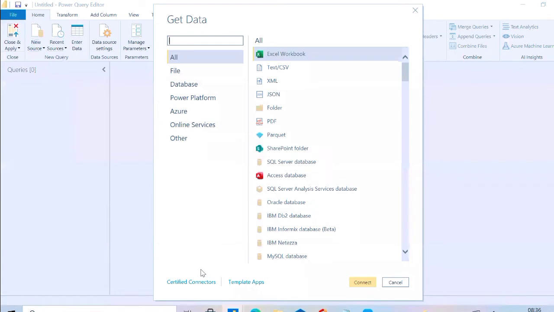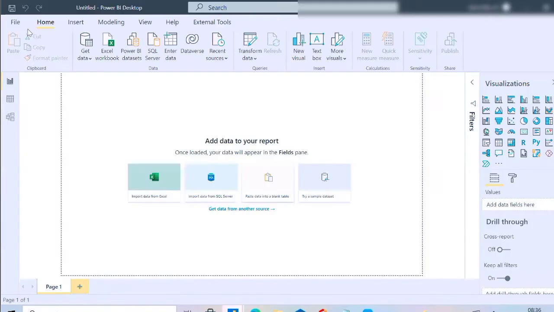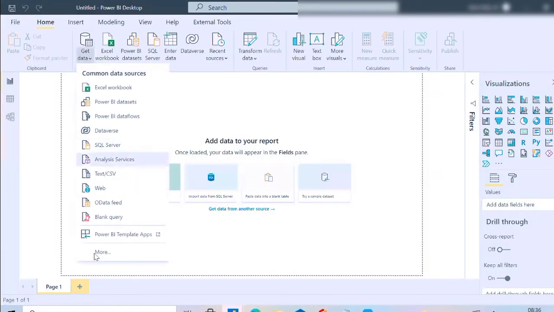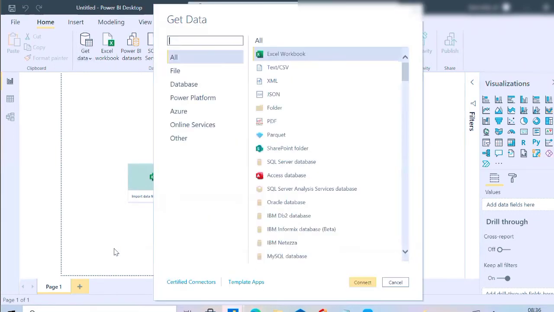it will open the get data window. If you click on this get data option also, it will open the get data window only. If you extract from anywhere, from Power Query or from Power BI desktop, both are the same only. Okay, once again I'm repeating.